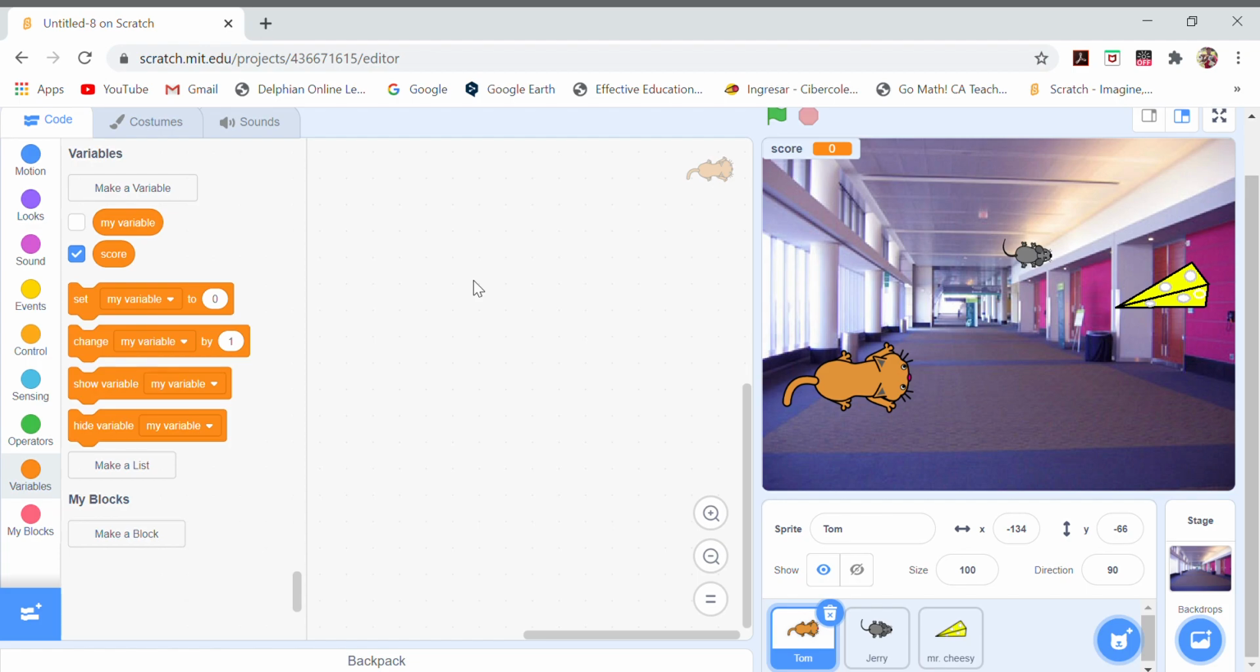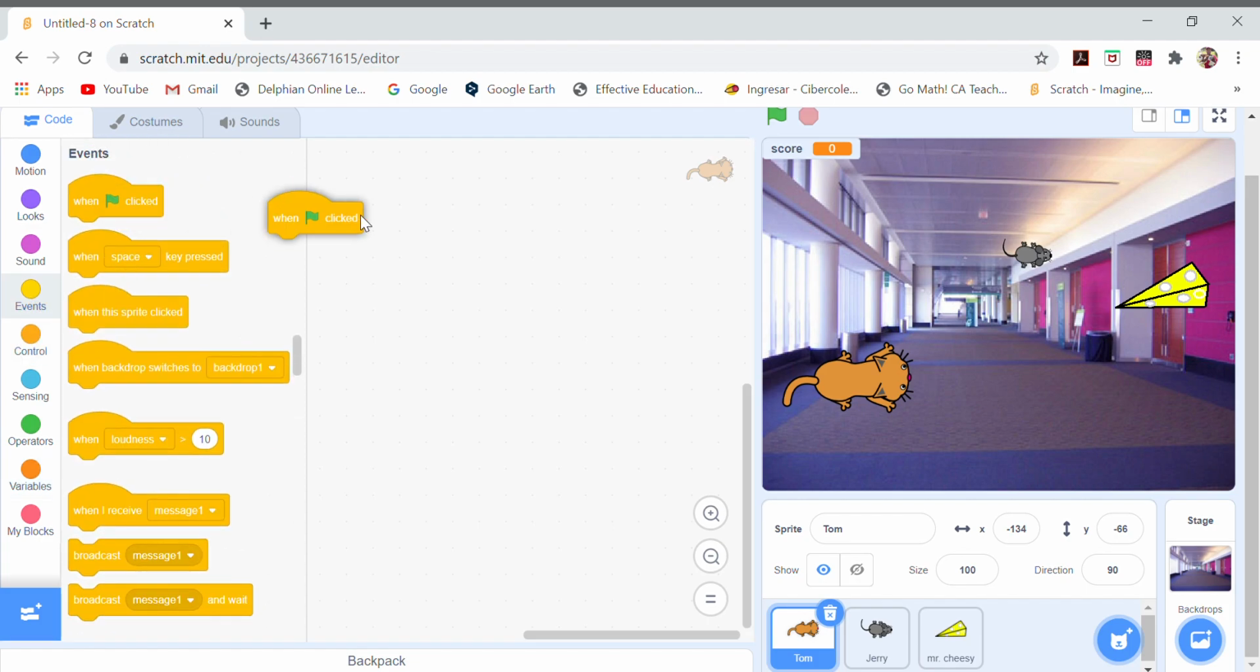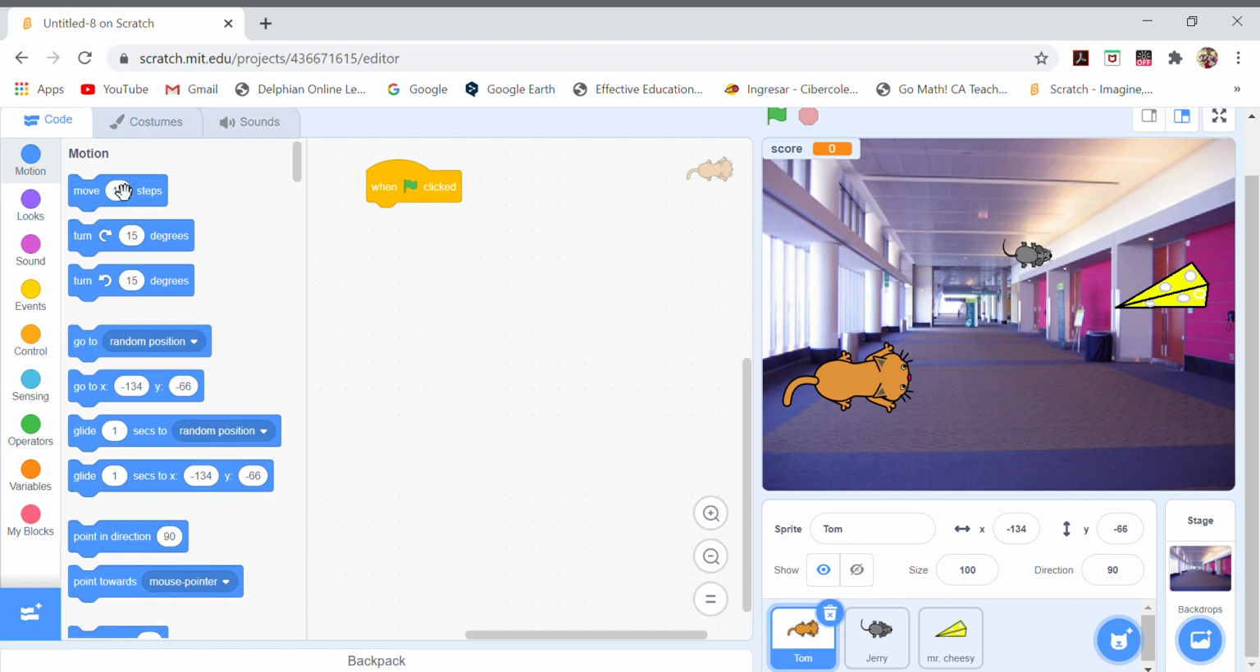So we have the score, and then we go to the classical start, which is events. When green flag clicked, then we go to motion, and then go to X, go to Y. This is for Jerry, so I'm gonna set him at X 100 and Y 0.